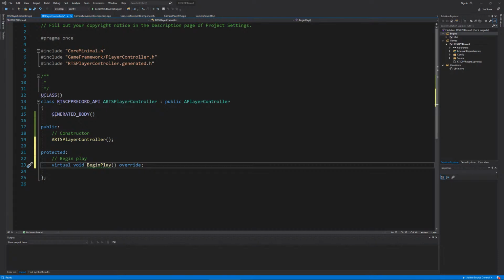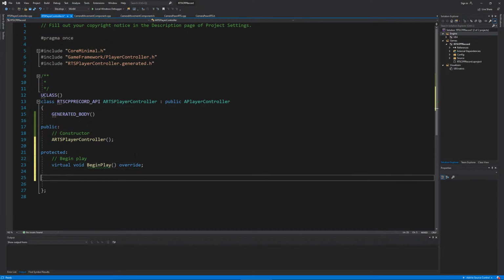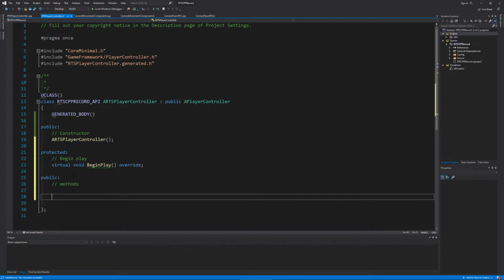So, I'm going to create another public section. And in this public section, we're going to have our attributes and our methods. So I'm just going to create two comments here real quick. One will be methods, so these are our functions, and attributes, these are our variables. And we're going to have two in here in this video. I might end up putting two more in later on.